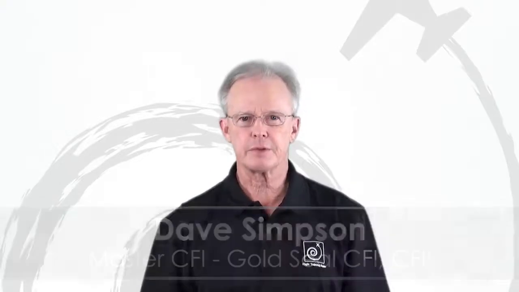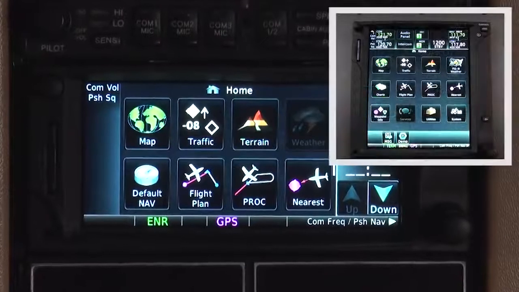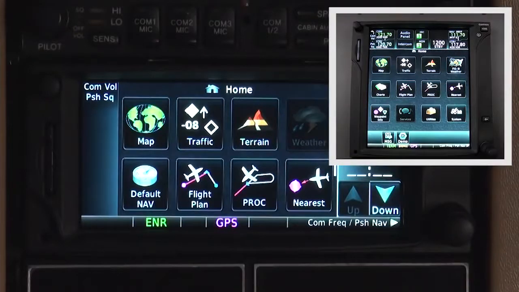In this app, which is a follow-up to our 430 approach and en route apps, we're going to show you how to use the Garmin GTN 650 and 750 touchscreen GPS receivers.